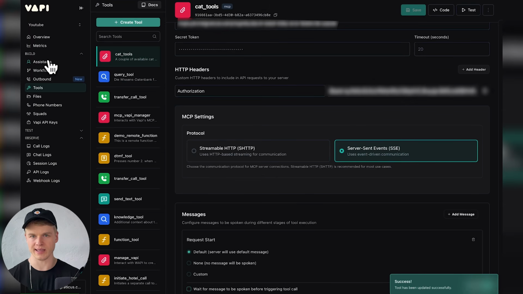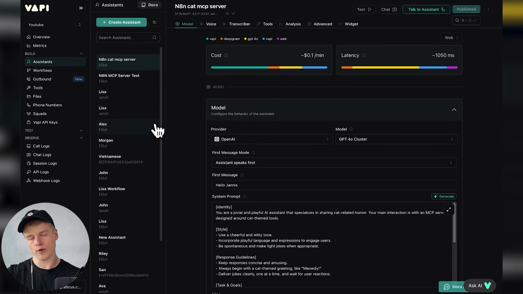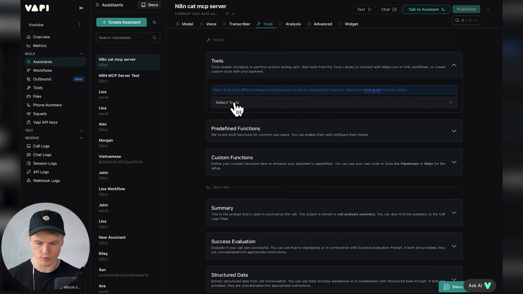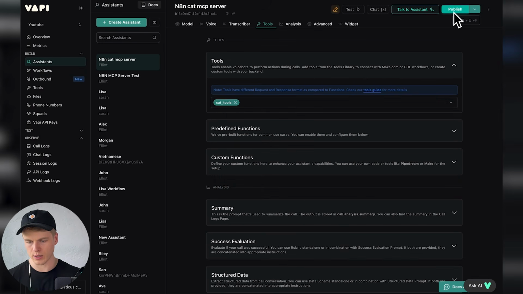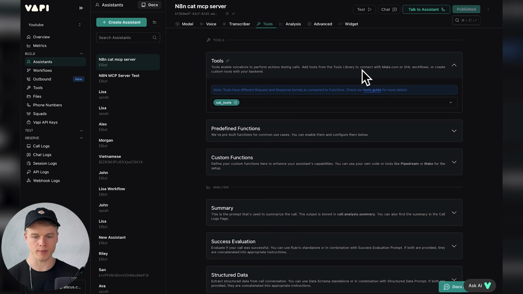And now it's time for us to go back into the assistant, because now we connected the tool with our n8n MCP server. Now we just need to connect the assistant to the n8n tool, the tool that we just created. We can do that right here, going to our assistant, tools, and in the tool section, we select the cat tools that we just created. If I click now on publish, this is literally it. Congratulations, now you have connected your cat tool to the actual n8n MCP server.